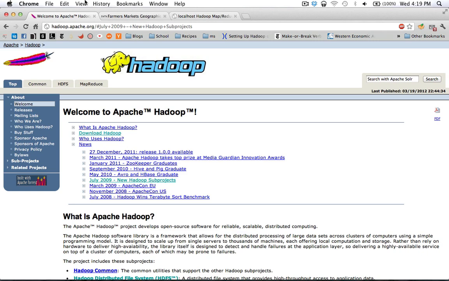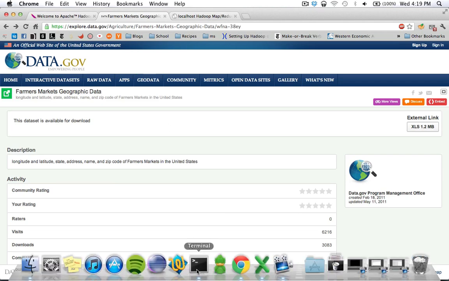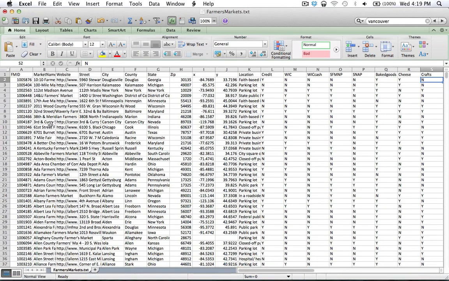The input data set we're going to be working with is from data.gov. It's part of the US government's Open Government, Open Data initiative. And the actual data set we have looks something like this. It's a tab delimited text file, although I'm opening it up in Excel. Each row lists a farmer's market along with its location. So it's city and county and state, along with what it offers.